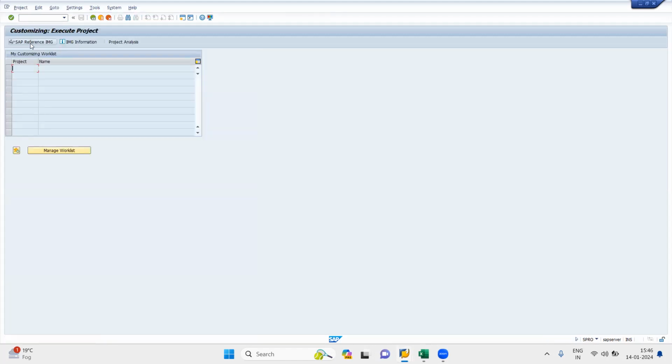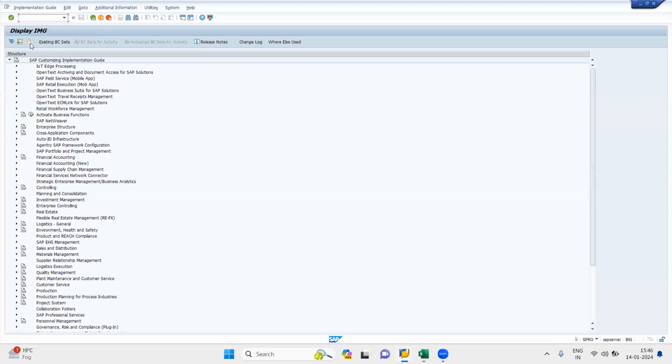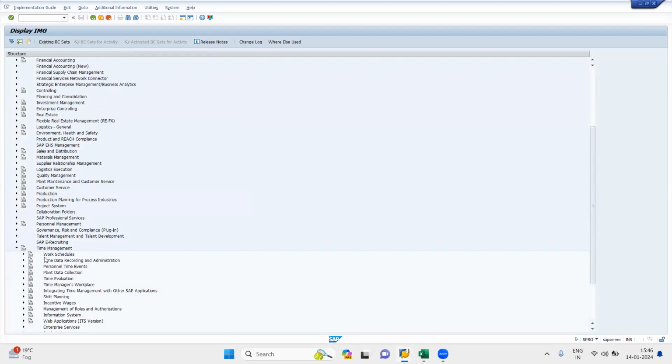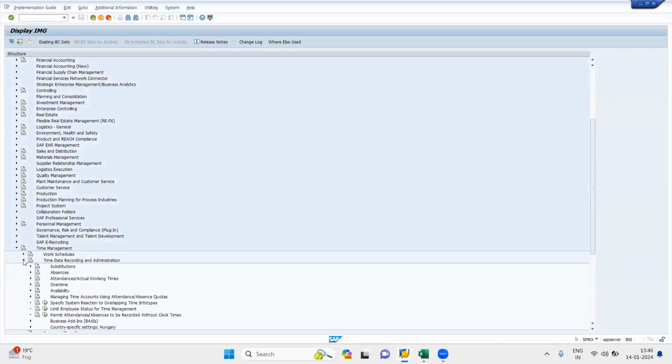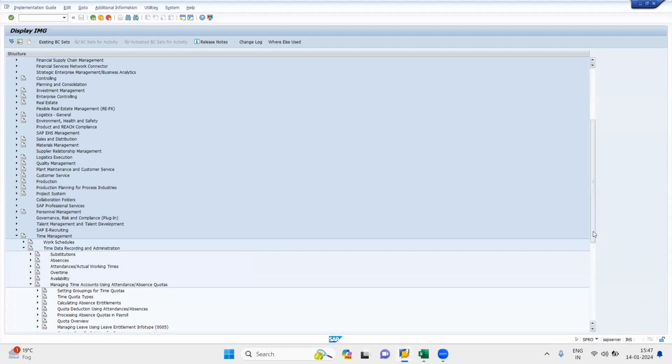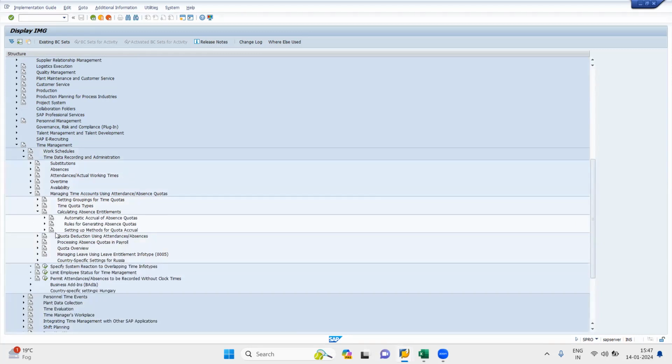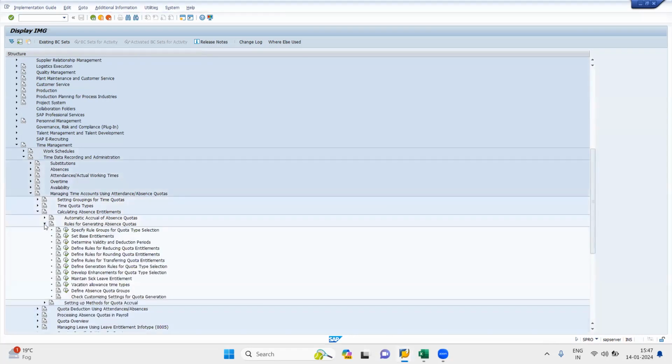So now we will be going to the next step after setting up the base entitlement for our absence quota type. In that we will go to first SPRO, time management, time data recording administration, managing time accounts. After that we will go to calculating absence entitlement, then rule for generating absence quotas. After that we will go to determine validity and deduction period.